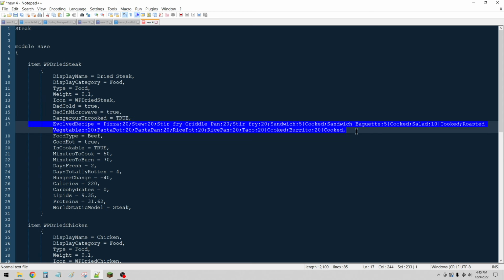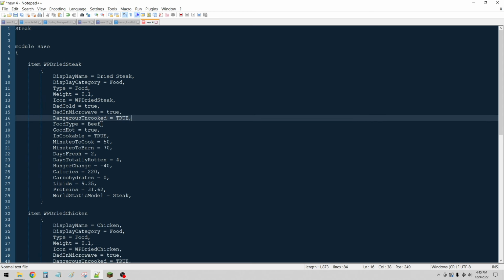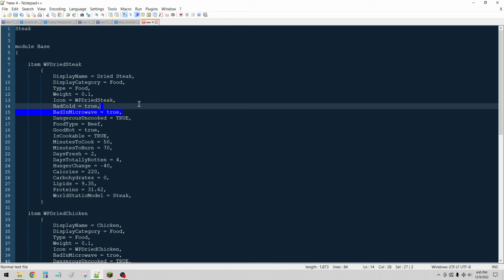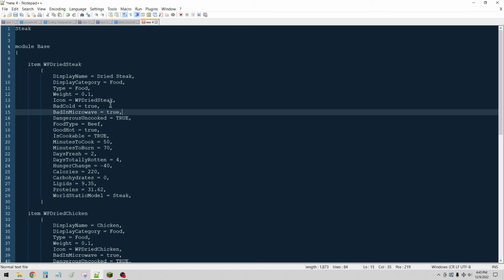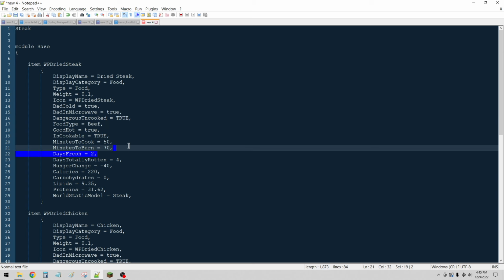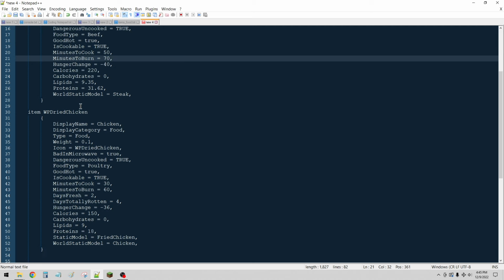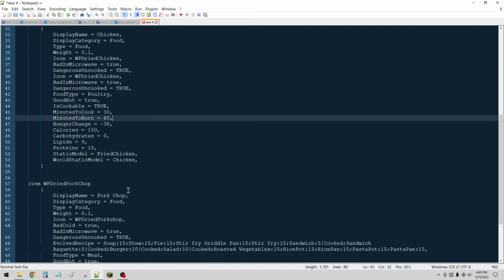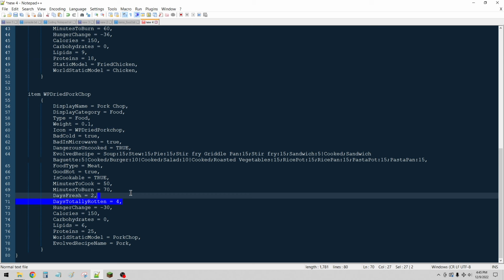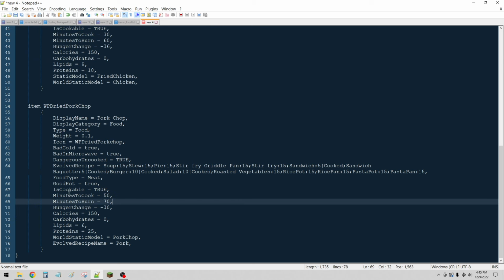Yeah, we'll leave that because it is still raw meat. Bad in microwave, true. Yeah, I guess we'll leave that there. Days fresh and days totally rotten. We're gonna get rid of those because they are non-perishable. That will keep it from perishing. That'll get rid of its timer. It's only going to start to get bad with those.